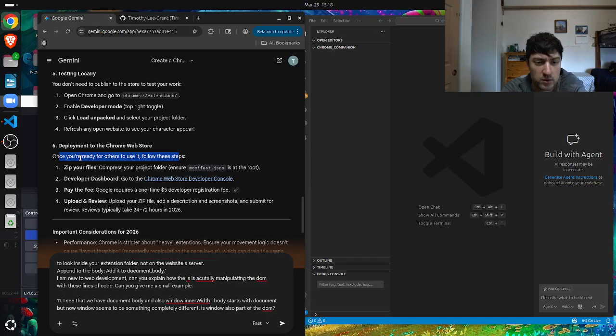Go to Chrome Web Store Developer Console. Okay, so we just go to this location. We pay $5 for a registration fee. Okay, that's fine.